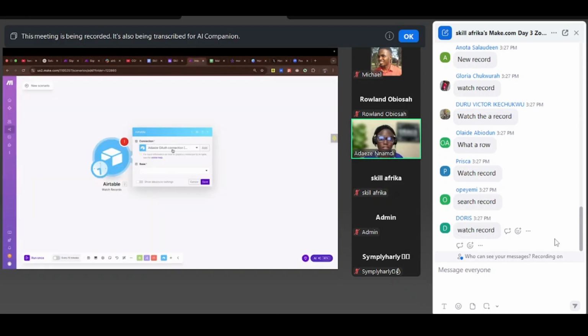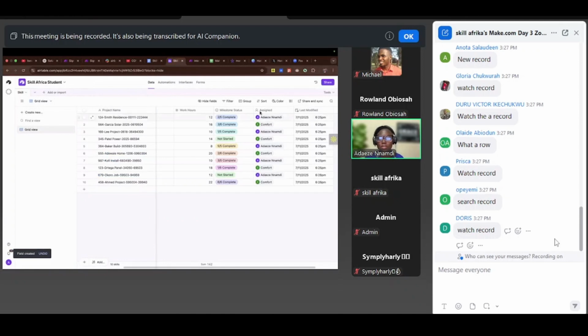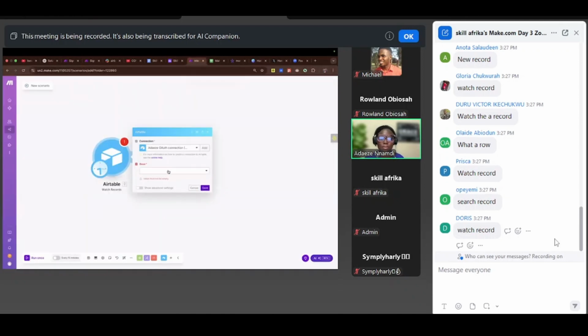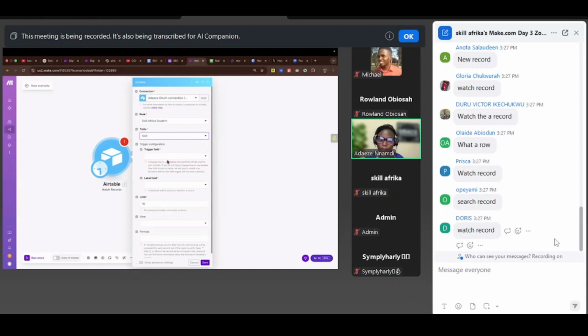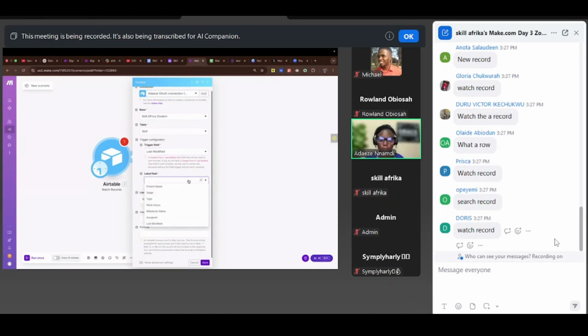While that is creating, let's just go ahead and connect. So I think the Airtable connection should not be a problem at this point. The name of my base is Skill Africa Students. Okay, the last modified field is up. So I'm just going to put that there, and it's going to bring out the table. What's the name of the table? As you can see, the name of the table is called Skill. So you see, the trigger field, which is last modified, is up, because if we did not add that field, it would not come up. So label field, let's use project name.